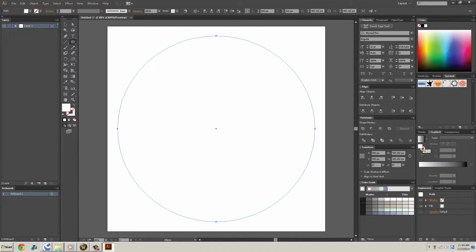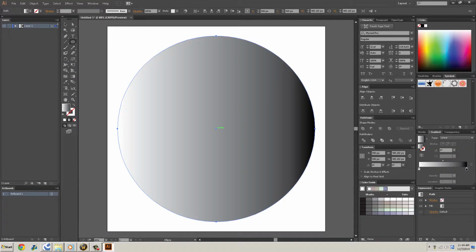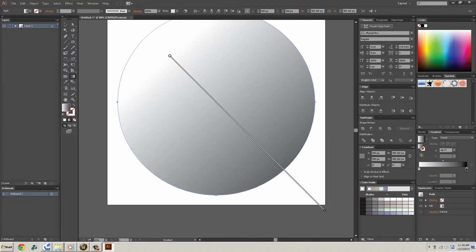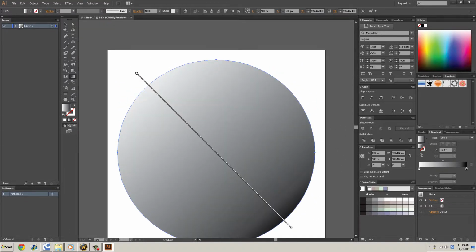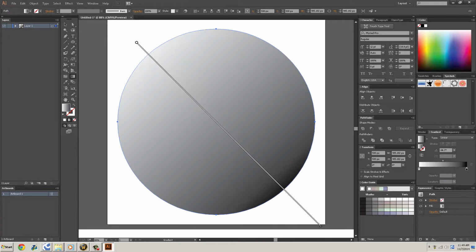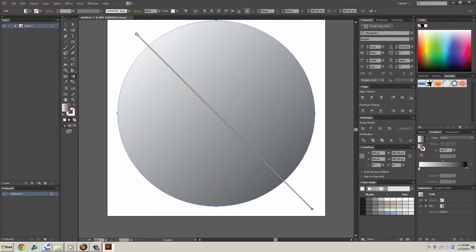Now, what you want to do is press Fill, then go to Type Linear, and adjust the gradient on it. And you want to rotate it. It's more on the edge. So, yeah. You can expand it and get a good gradient on it.